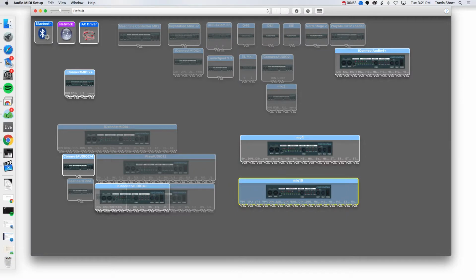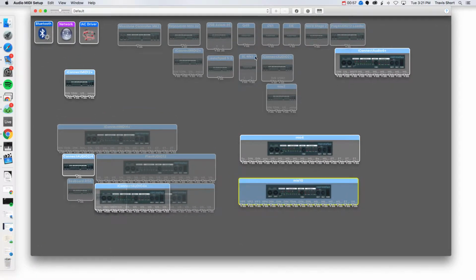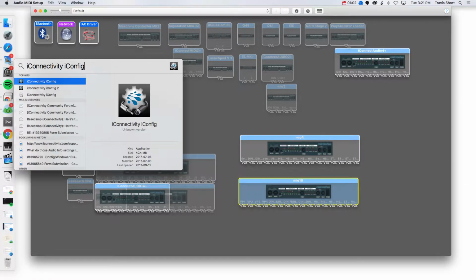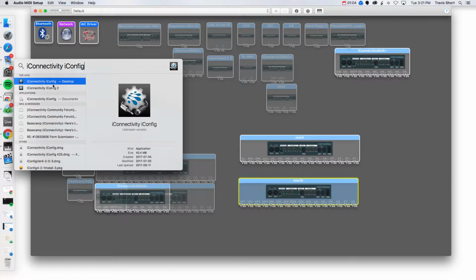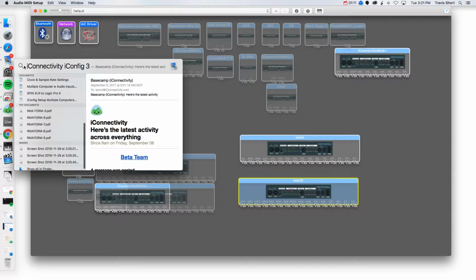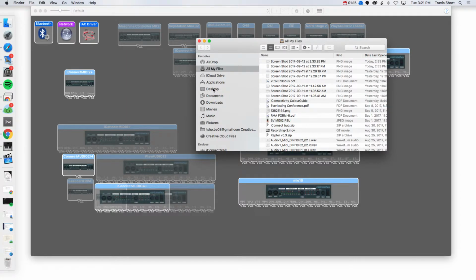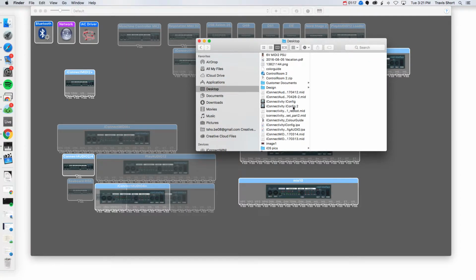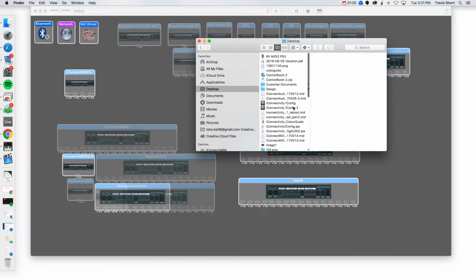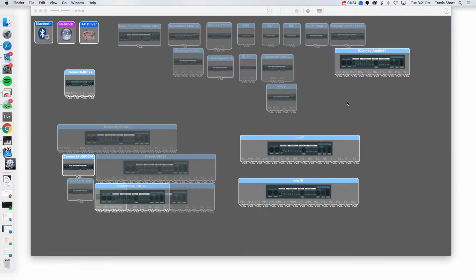Let me bring up my iConfig application. There we go. So many versions of it. Okay, I guess it was the second one. Alright, let's open this up.